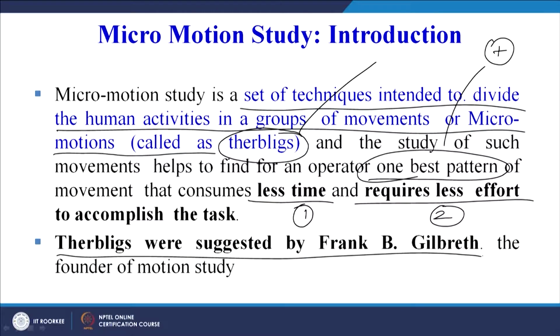Therbligs were suggested by Frank B. Gilbreth, the founder of motion study. This name we have already seen, one of the founders of the motion study principles.